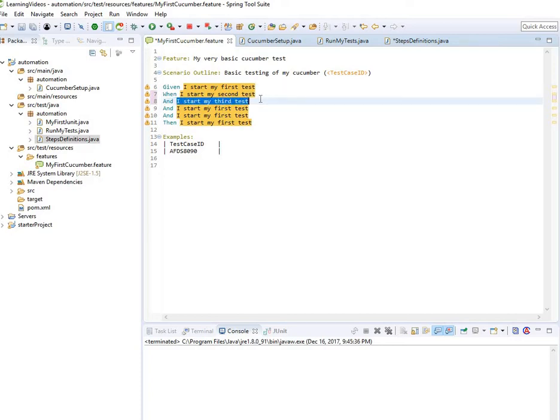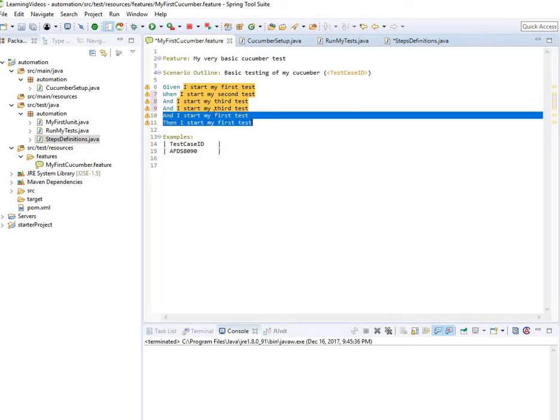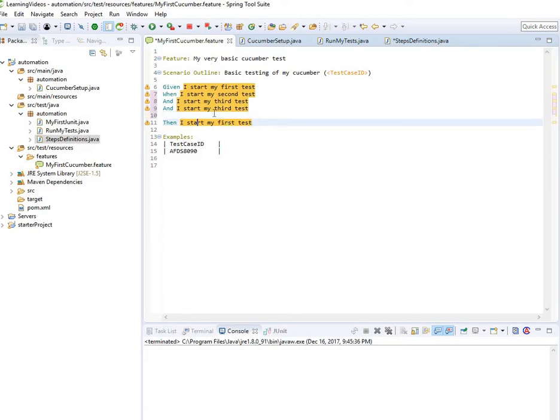Okay, I'll just write that. I'll just double that up. Then I conclude. I don't need all this. I'll just remove these eyes. Okay, then I am concluding my test.